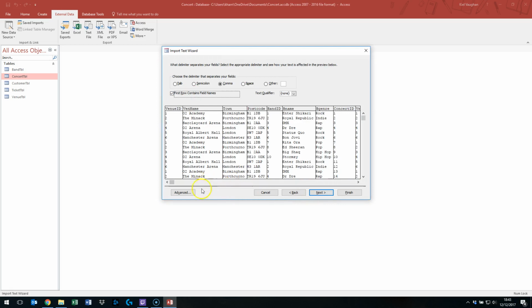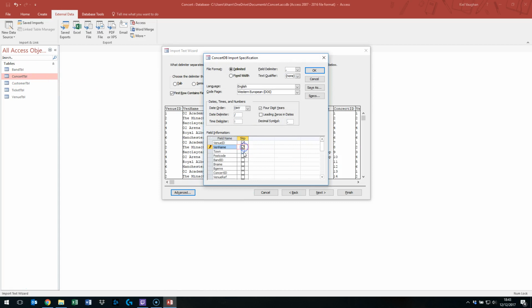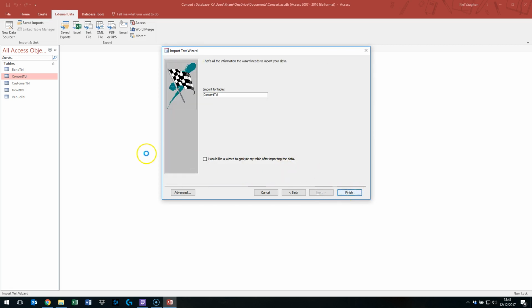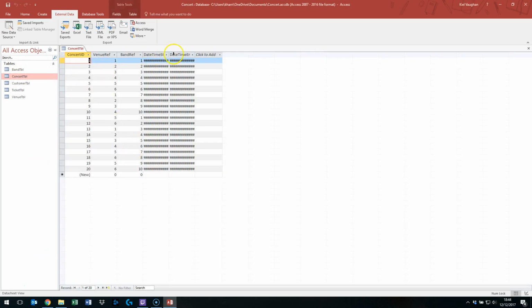Next, first row contains field names, advanced. Knowing that it is my concert table now, I will skip everything not related to concert. So I found concert ID, and everything that follows it up to the next primary key is relevant to what I'm doing. Press OK, press next, press finish. This is the part where I break my computer. Nope, it's okay. Double click concert table, make sure everything's been imported.